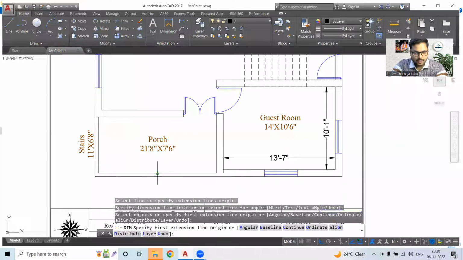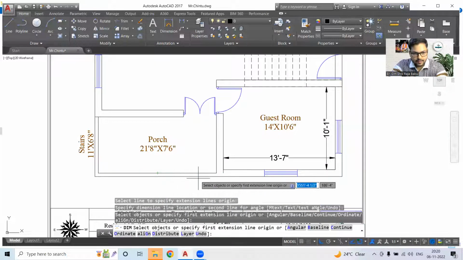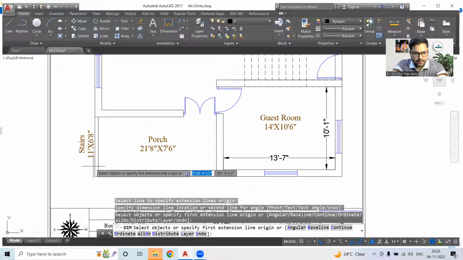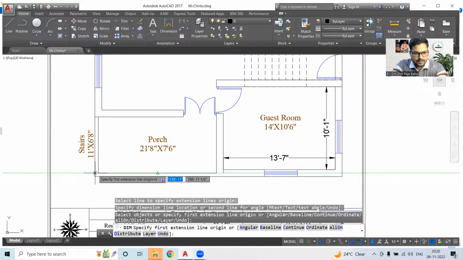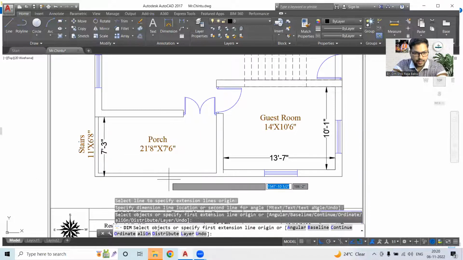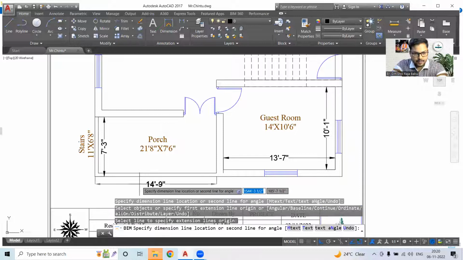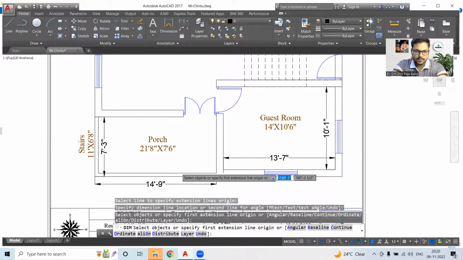Now for the porch area, what will be the distance? We will go with the maximum distance over here. So this is 7 feet 3 inches in this direction. And this is 14 feet 9 inches.